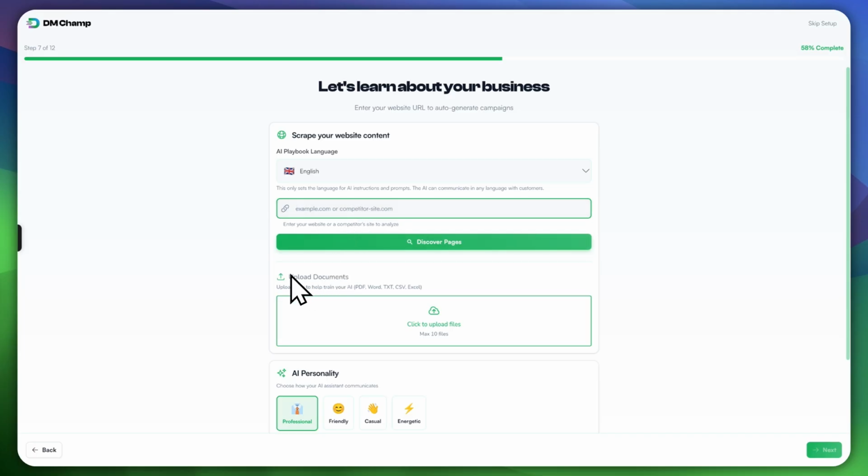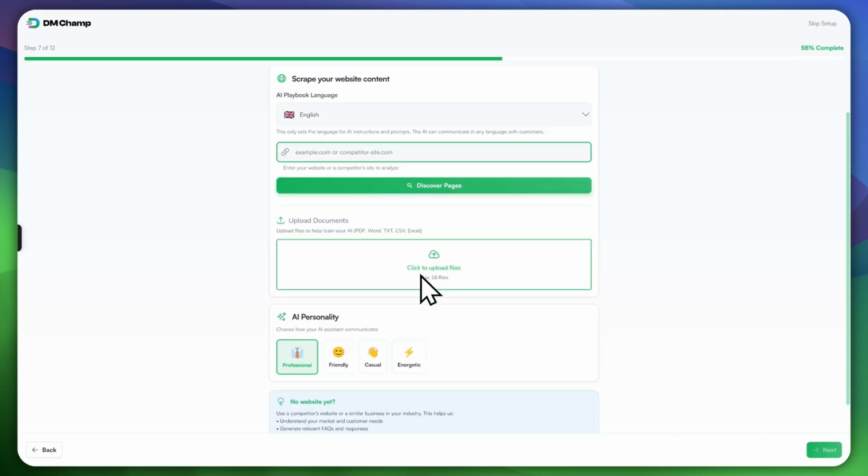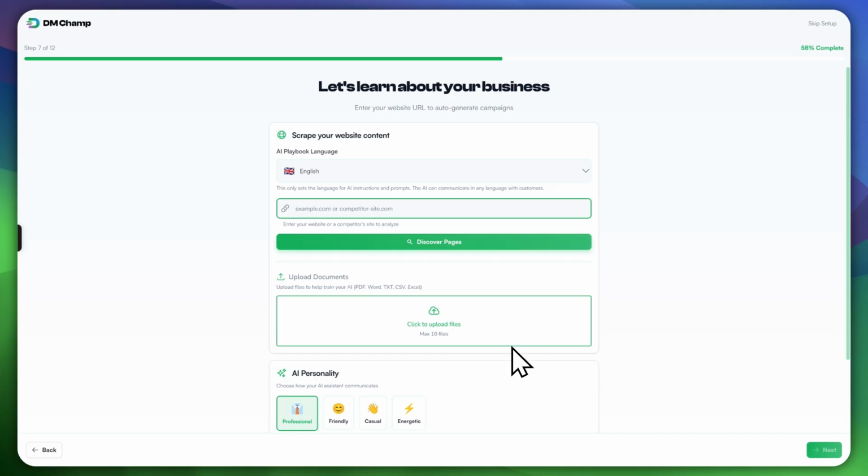And then the upload documents, you can go here to upload your info regarding your business, to train your AI about your business so that it would know about its info. So you could upload it all right here so that when the customer chats, the AI is knowledgeable about your business and would be able to answer your customers' questions.